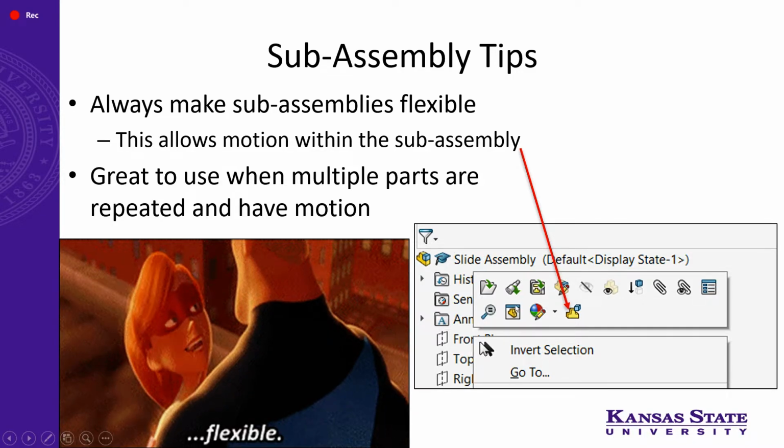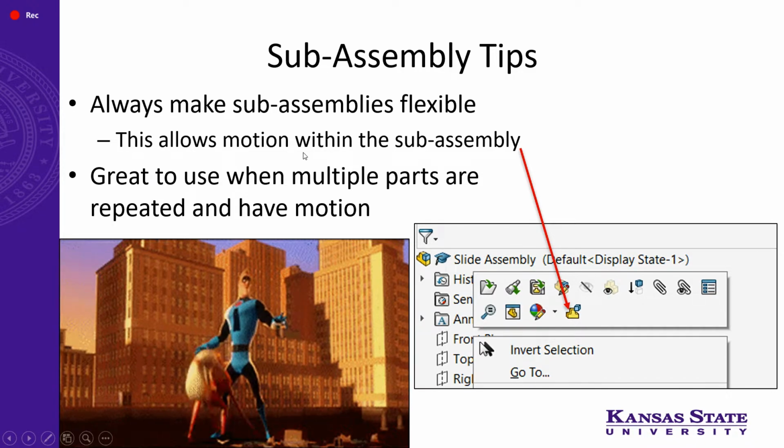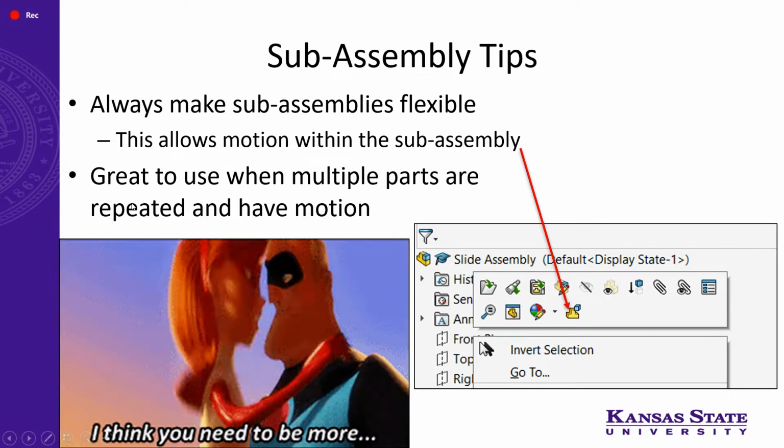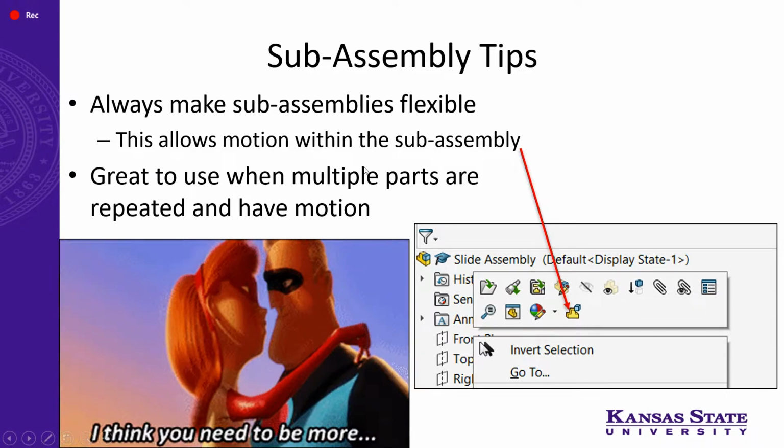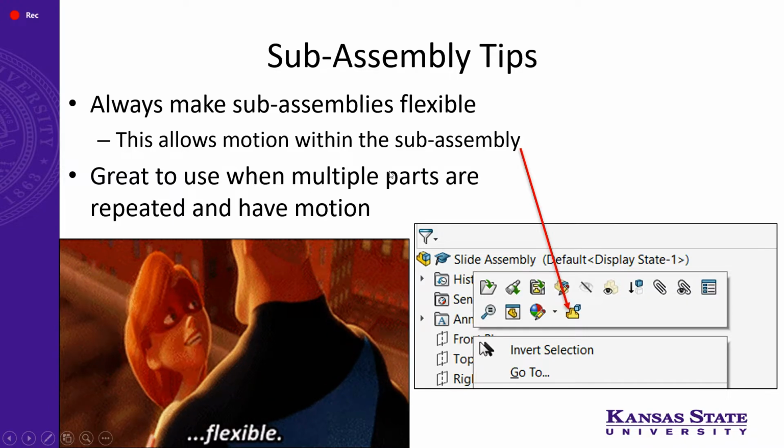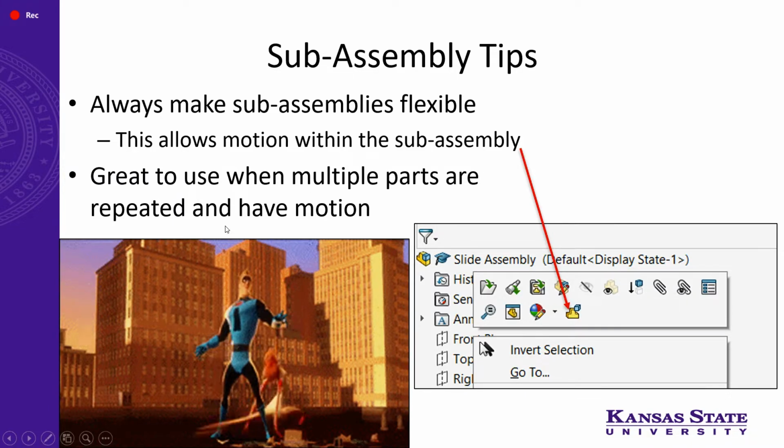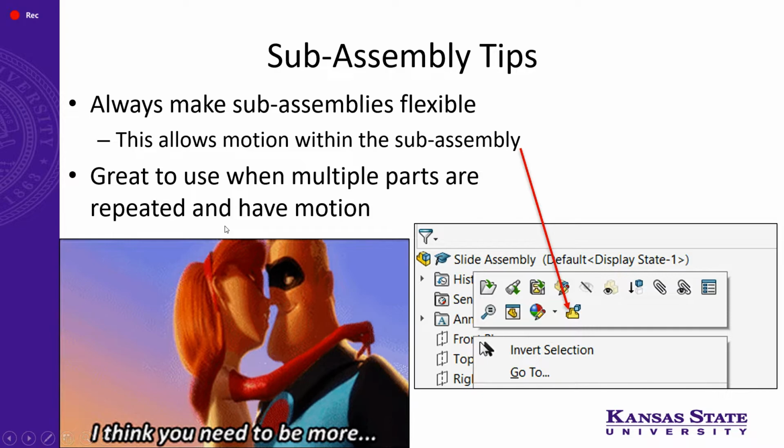And subassemblies are going to be very important to use when you have multiple parts that are repeated, because it allows you to build the subassembly you want, and then just insert that subassembly multiple times. All right, we can get away from that Incredibles meme now.